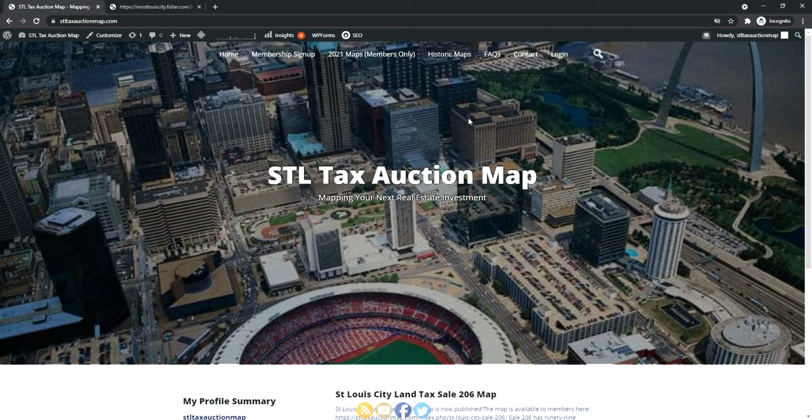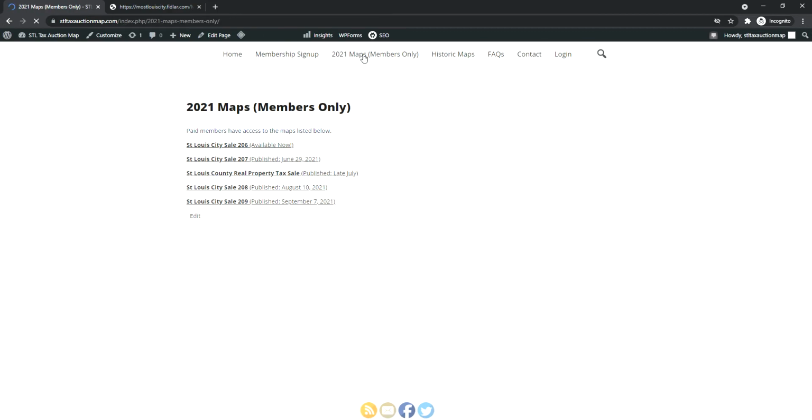I just want to do a quick demonstration of some of the new features I added on the latest version of STL Tax Auction Map. Start out by going to the latest map from the St. Louis City Sale 206.